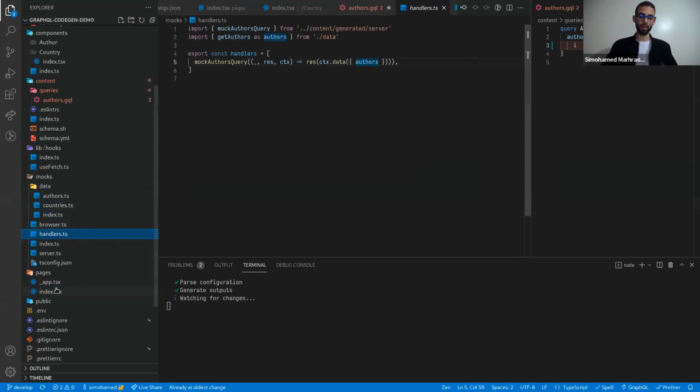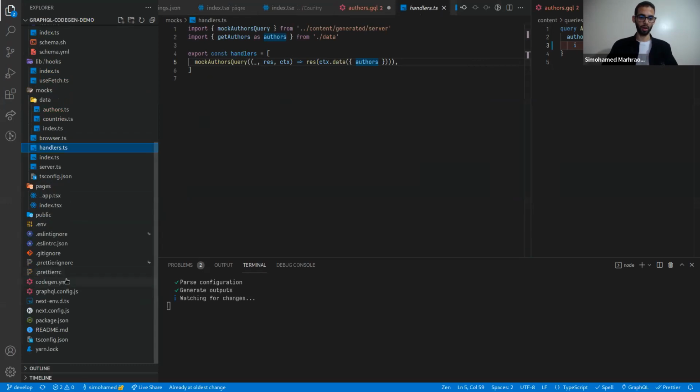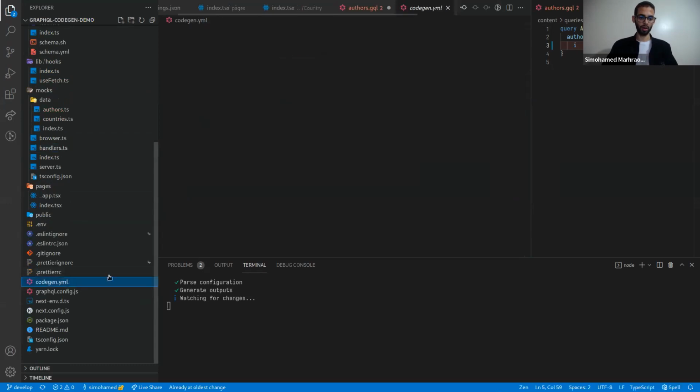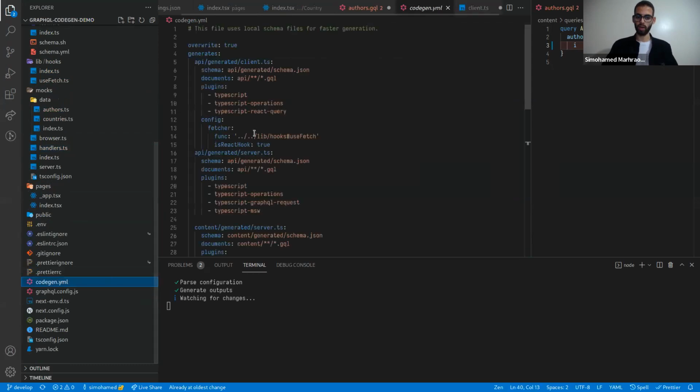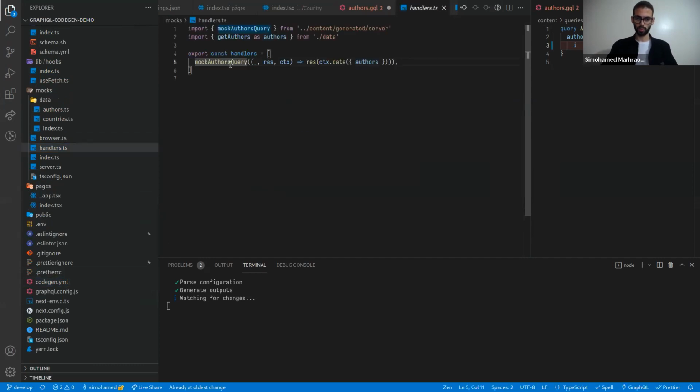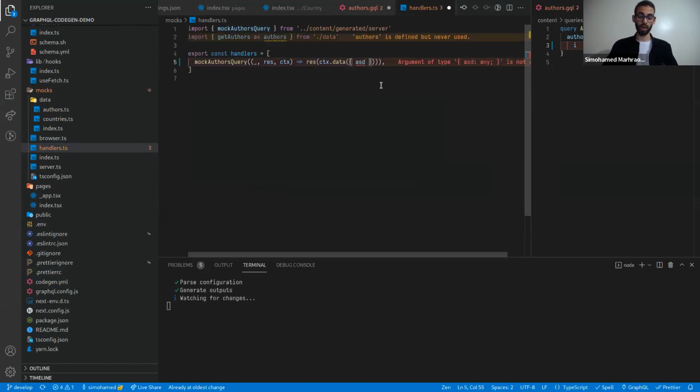And yeah, I did not mention this earlier, but we have that as another plugin for our server. So we have the MSW plugin here. And in our handlers, we can see that this is actually typed. So if I, let's just say something else, you can see auto-completion and stuff. So this is the authors.